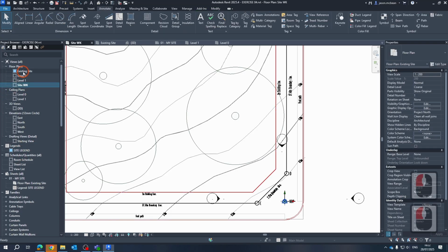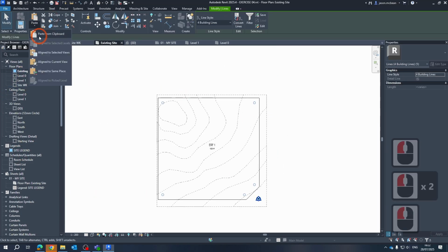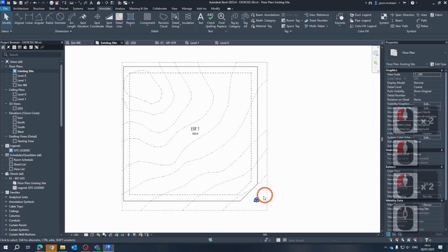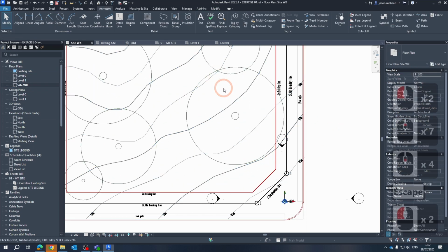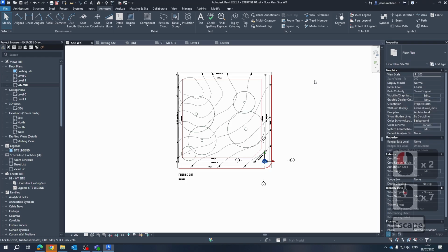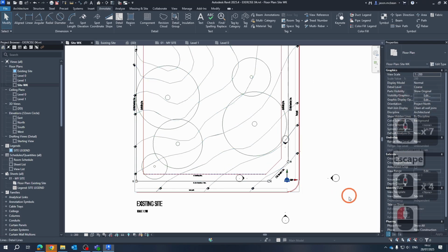I'm going to say copy. I'm going to go to existing site. I'm going to go to paste align to current view. So I've just copied the line work that I did in my site working across. Now there's another technique we can do. Instead of creating a bit of line work and copying it across, we can start using groups.